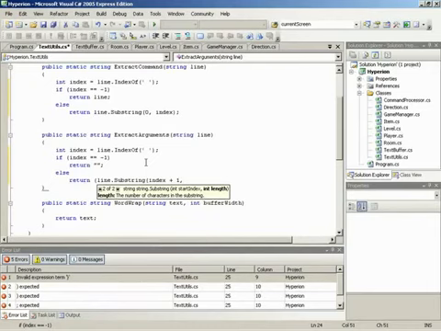Well, now okay, this is a little bit tricky. Let me go back. We need to tell it how many characters after the index we want. That can't be the length of the entire string.